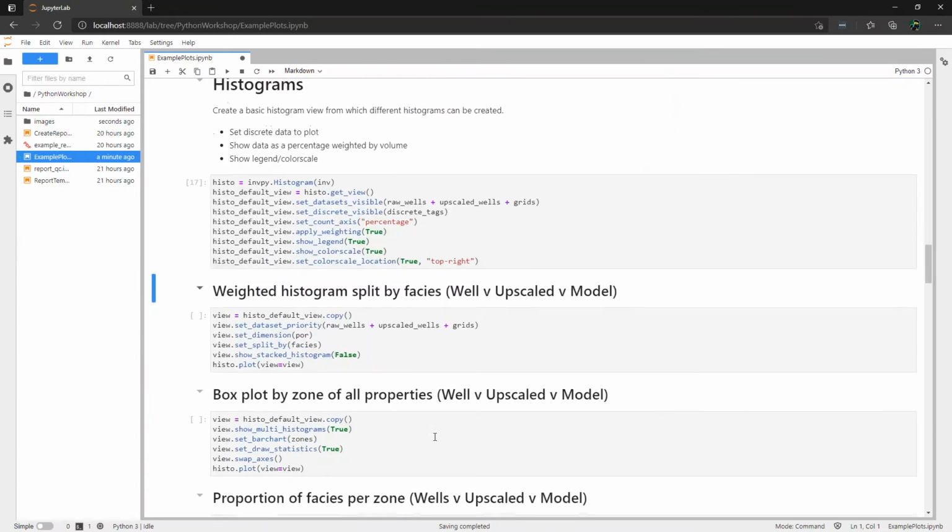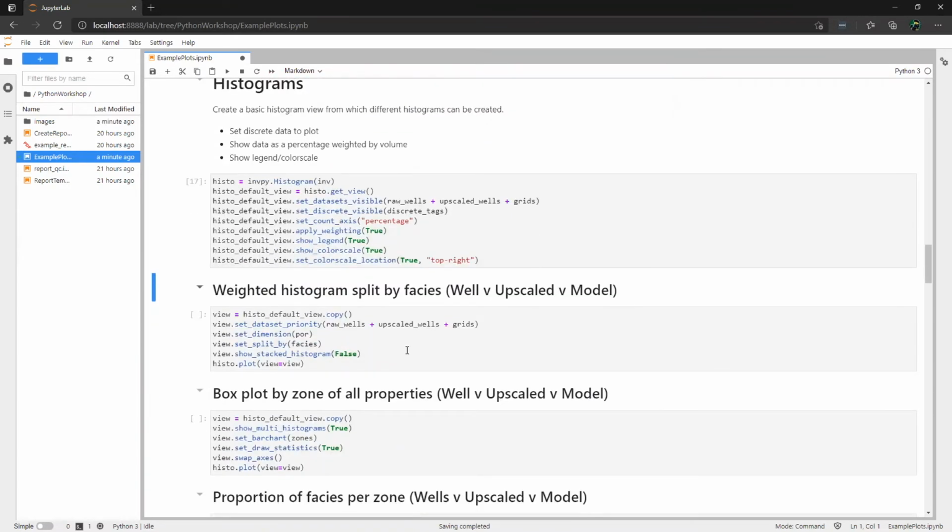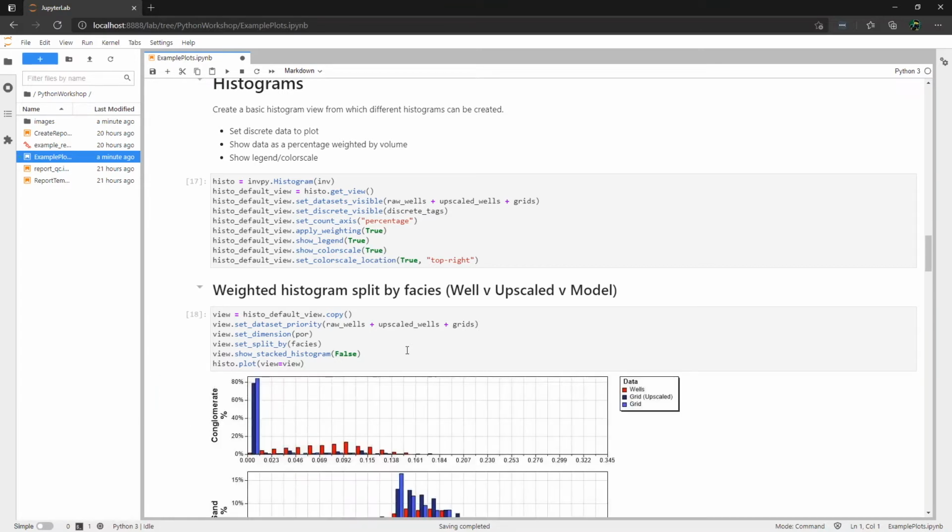Okay. Importantly, I can also copy these views. So I can take my base view here and make a copy of it, and make some changes. So this time I've set that on top of my base view, I only want to look at the porosity information, and I want to have a different histogram for each of my facies.